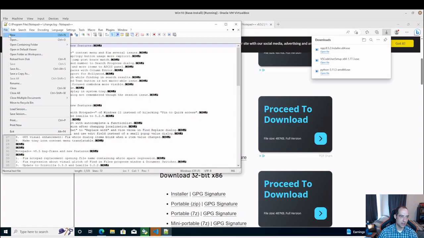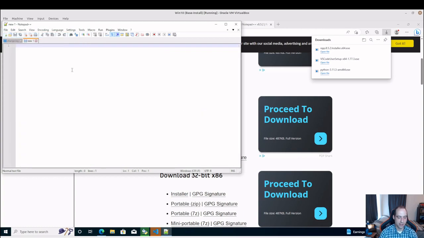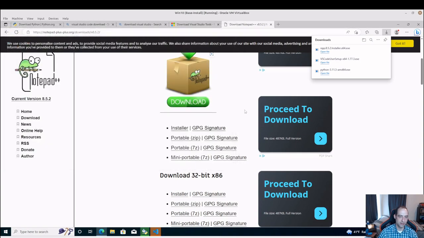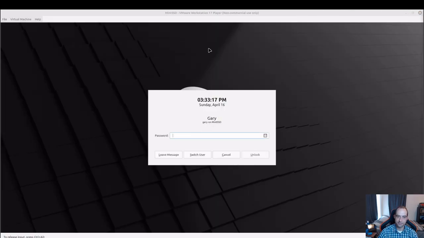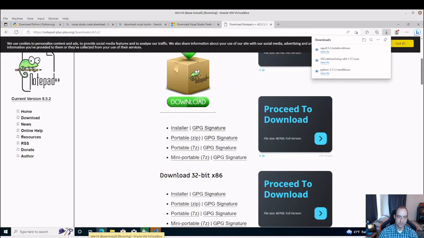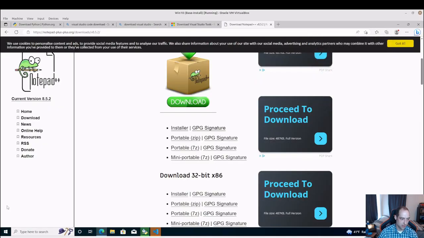Probably just do a new file for a demo real quick. When I hit enter, you see the CRLF. Once we have Python up and running, I will try to show you that with a little bit of a better example. Okay, and that would be my Linux.